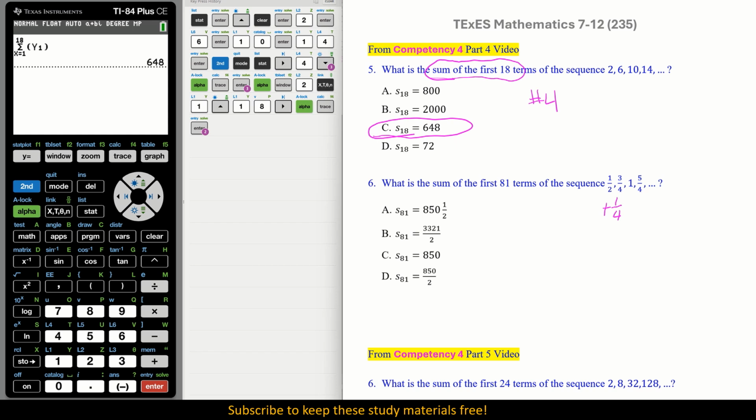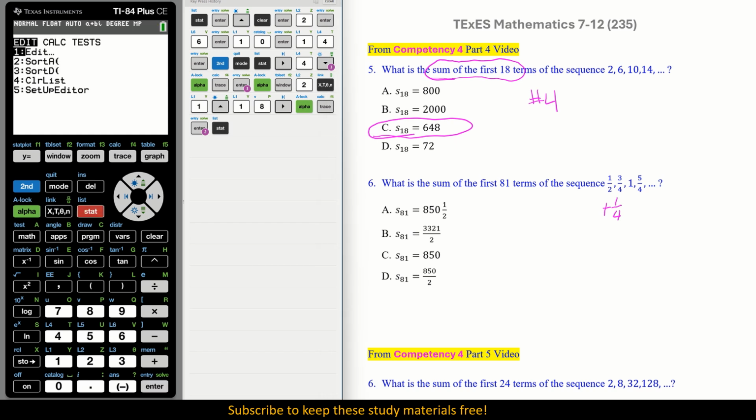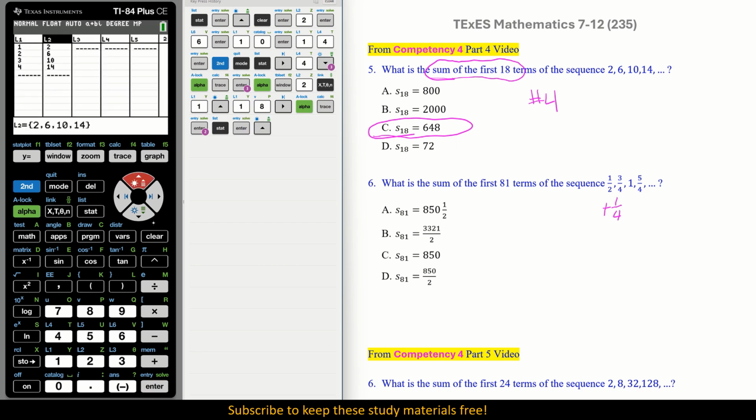All right, so what do we do? We go to stat, and the 1, we go up, clear out your list. That's clear, enter. Okay. Now I'm going to go ahead and type them in how we see them, how it's written in the problem.